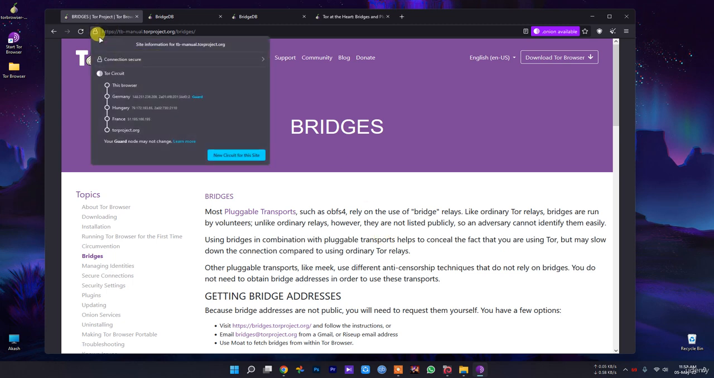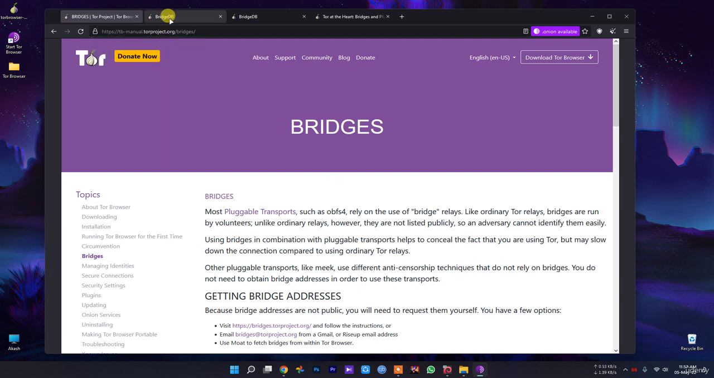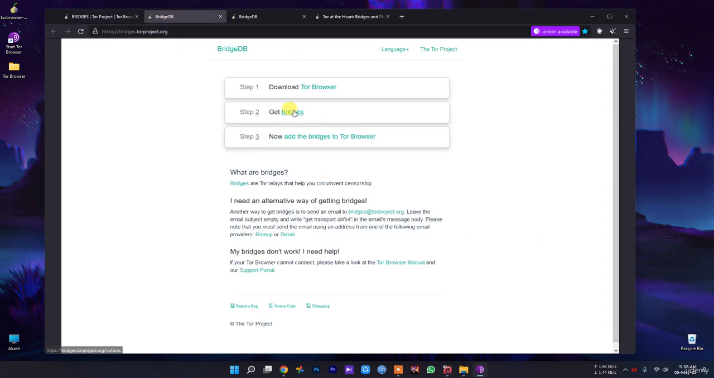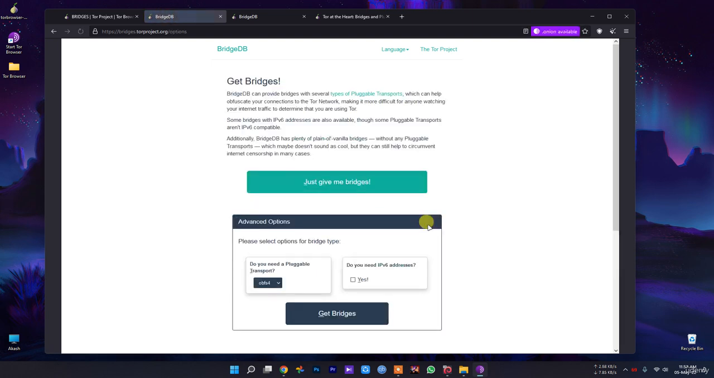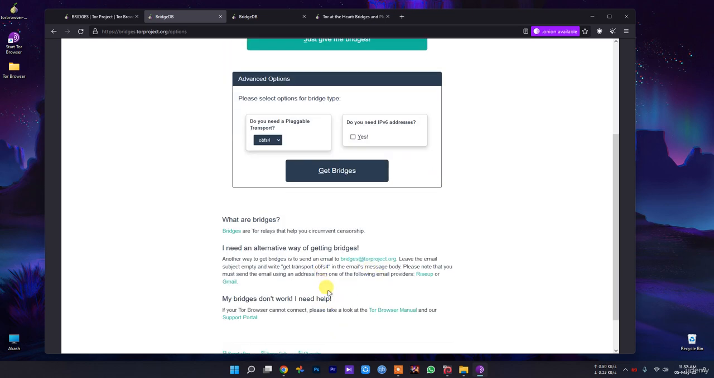So you can click and you have the option to get normal bridges. So this is the bridge. If you just click in here, you can get normal bridges. There are also advanced options, like you can use an IPv6 address and so on. We will also discuss what pluggable transports are later.